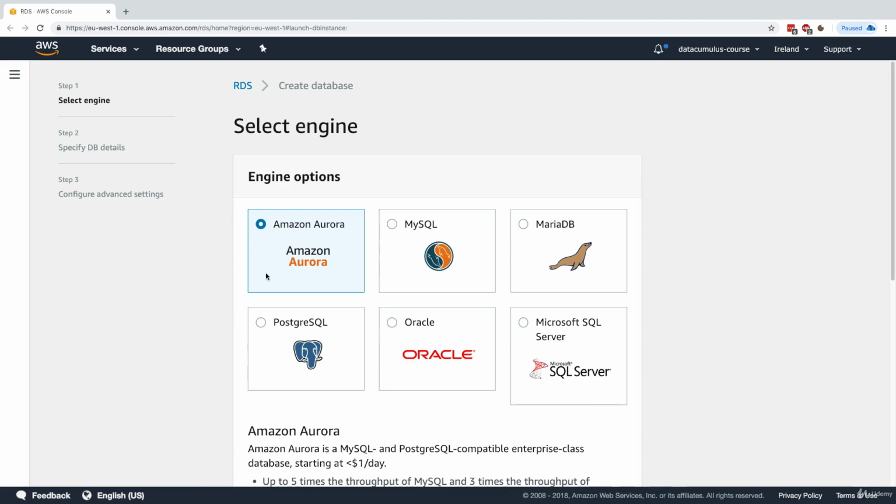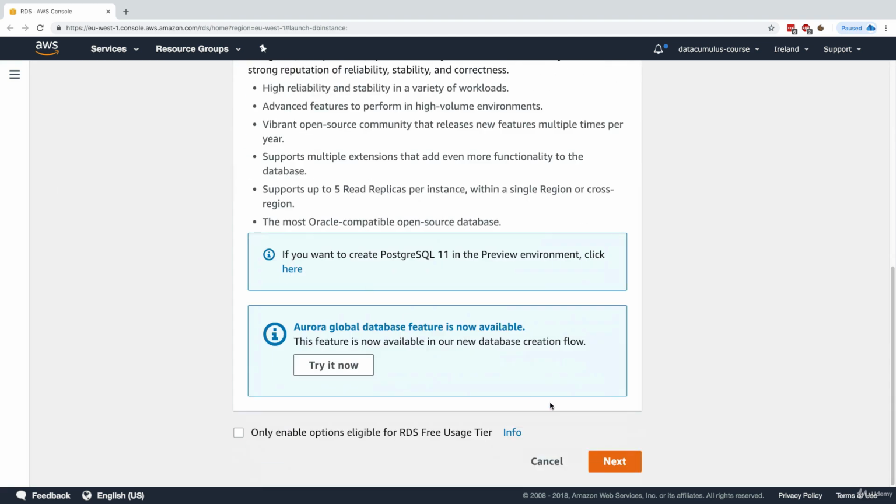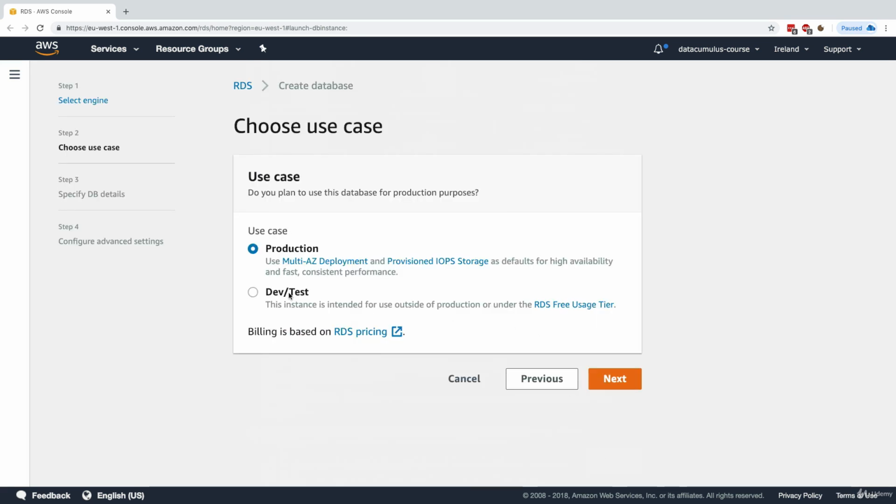So I am going to create a Postgres database, and we'll see the difference between multi-AZ and read replicas in this lecture. So I'll create Postgres, and then I'll click on Next, and I'll create a dev/test type of instance, and we'll enable multi-AZ on our own. If you use production, you can see that you can already have multi-AZ out of the box and provisioned IOPS storage, but for now we'll just do dev/test and do things manually.